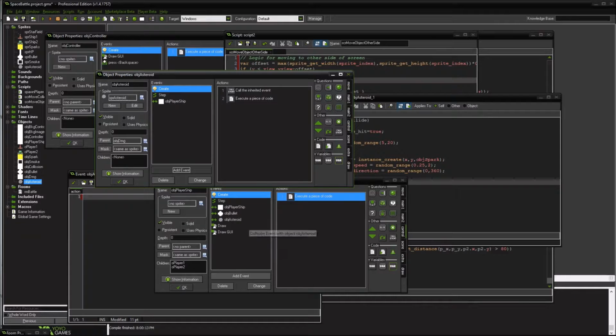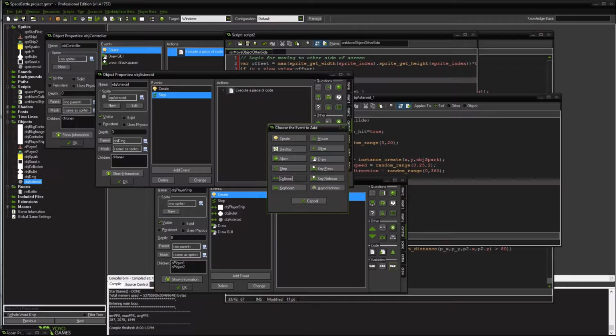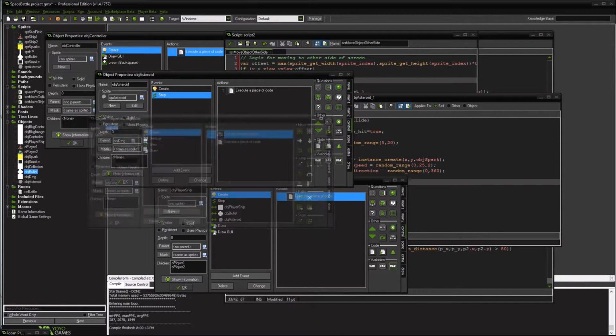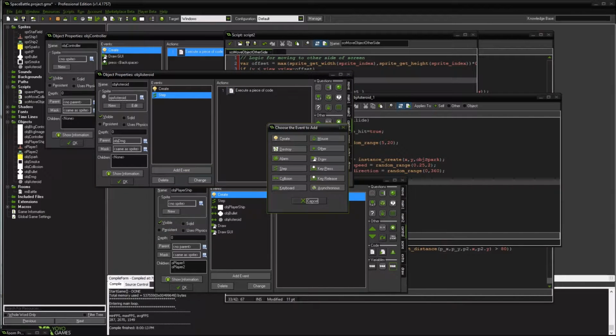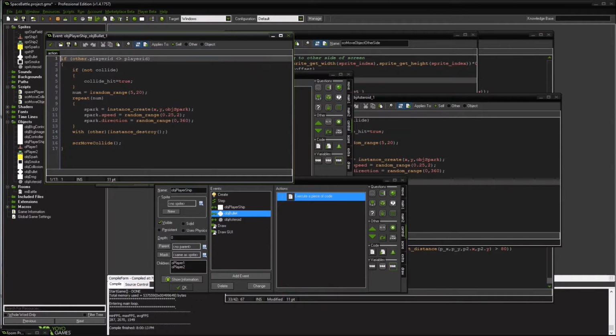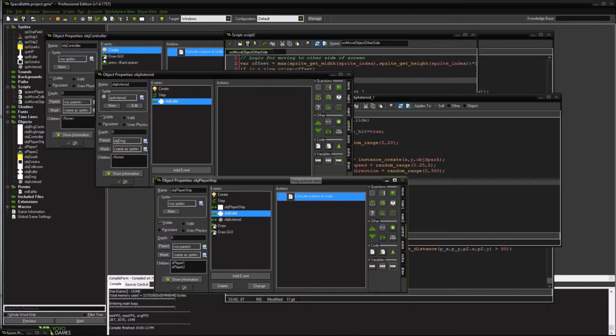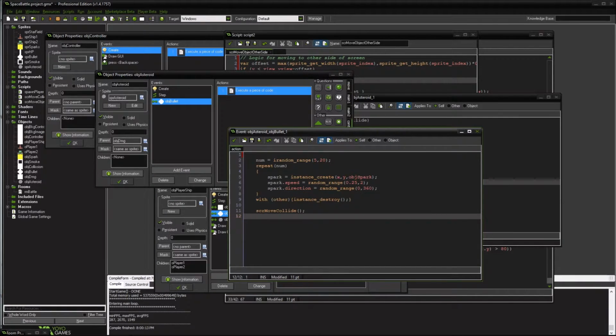So let's see, if our asteroid hits a bullet, we want it very similar to what happens here. No collision. Make some sparks. The bullets get destroyed.